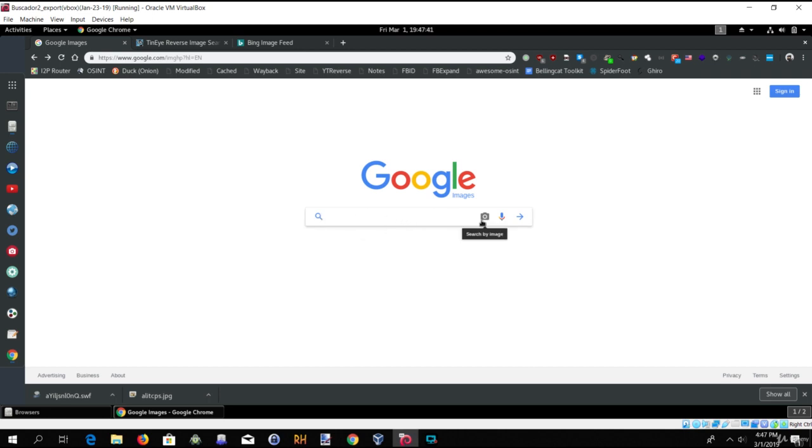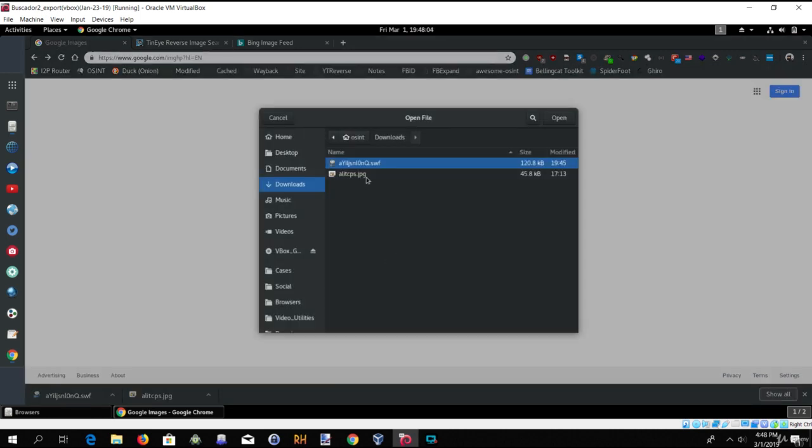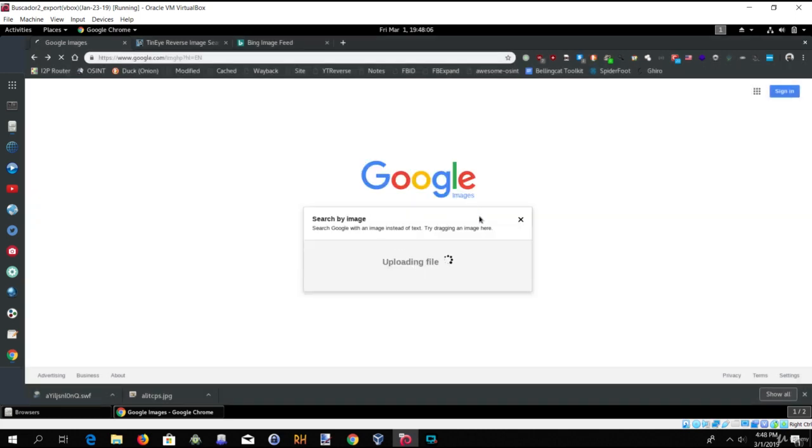Now it's pretty simple. If you click on this little camera icon here, you could either paste a URL in, which may or may not work depending on the image. If the image is, say, embedded in an Instagram account and you have to log into it, that might be a problem. Otherwise, if you have the image, you could just simply click here and then choose file. And I'm going to choose this one here.